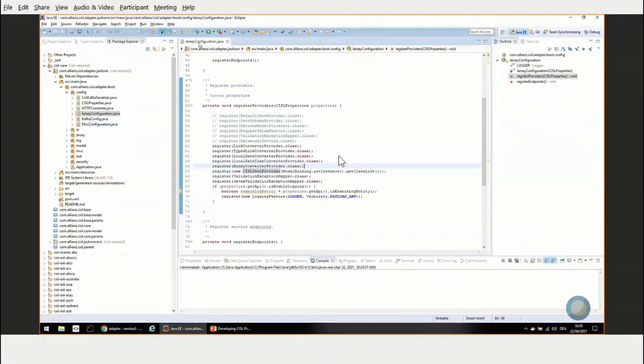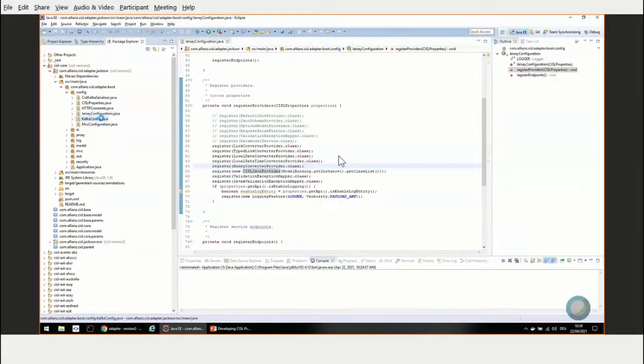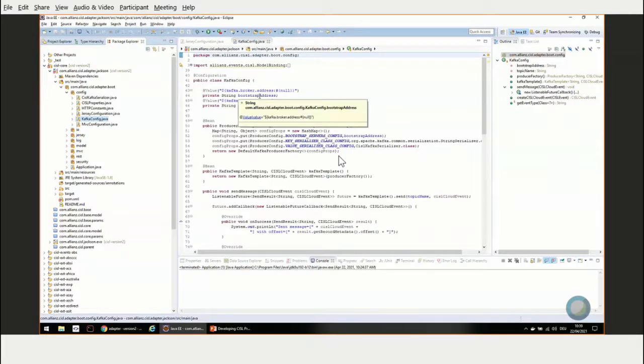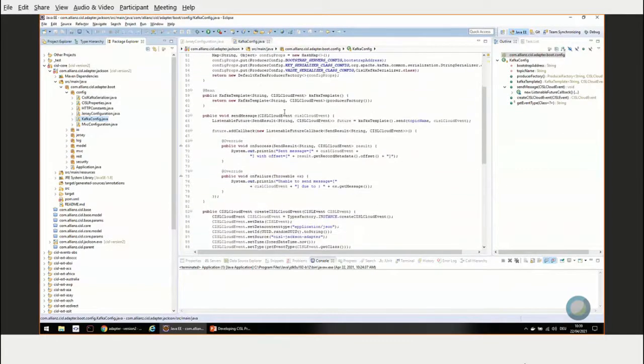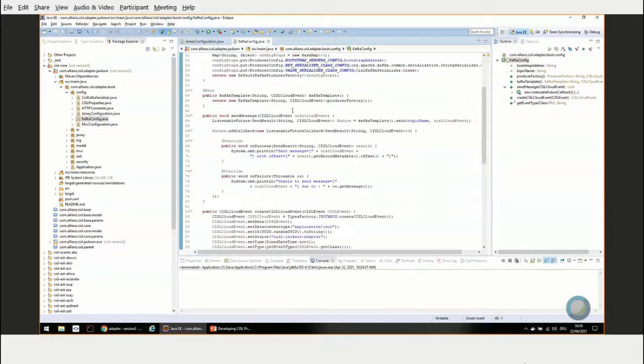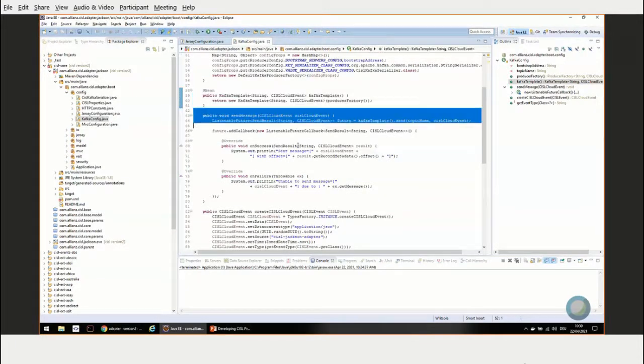The second configuration we need to do is for Kafka. Since we will be sending events today, we also need to register Kafka. So here we are registering a new Kafka topic and broker. We are binding these Spring Boot properties to address and topic name. You can look into the code, but it's pretty simple. Here we are creating an instance of the producer, and here we are just sending the message.